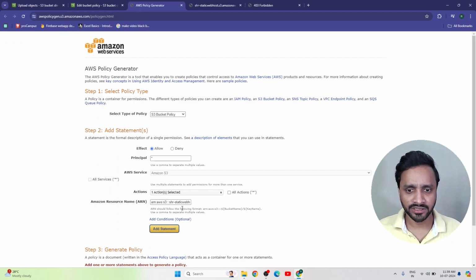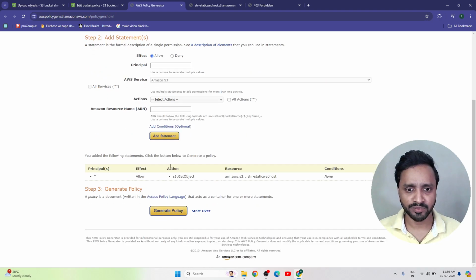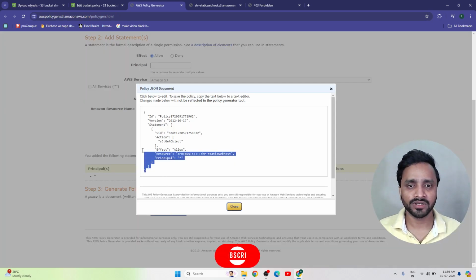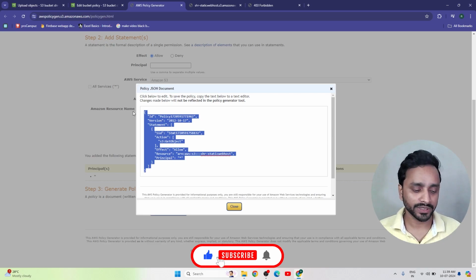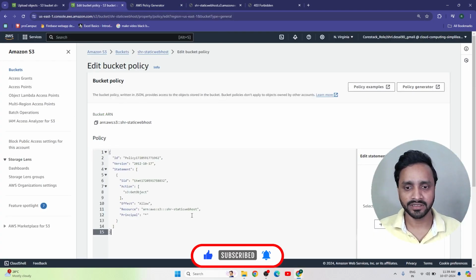Okay, for static web hosting, add statement. See, get object is allowed, principal allowed to all objects in the S3 bucket. Get object for our resource, this one, and generate policy. This is our policy generated here. We can copy this policy and paste it here.